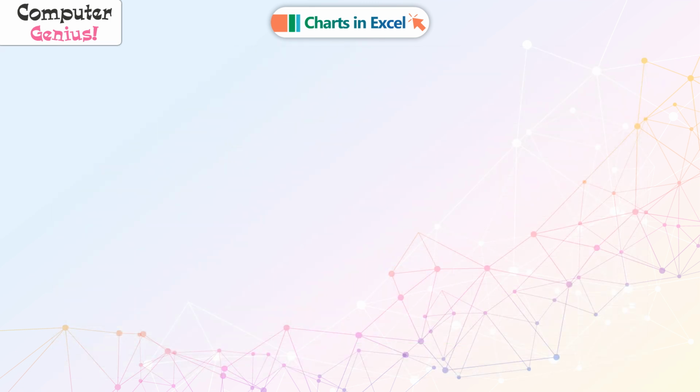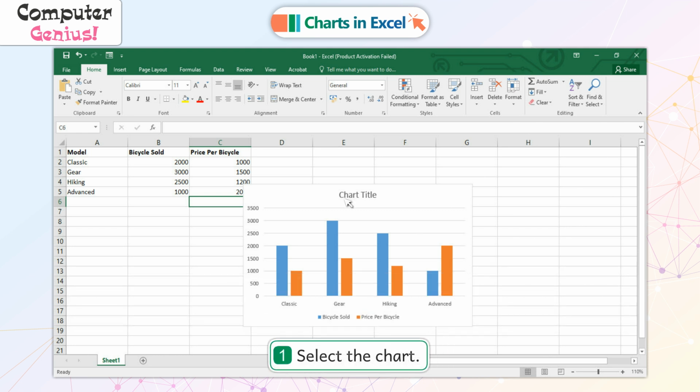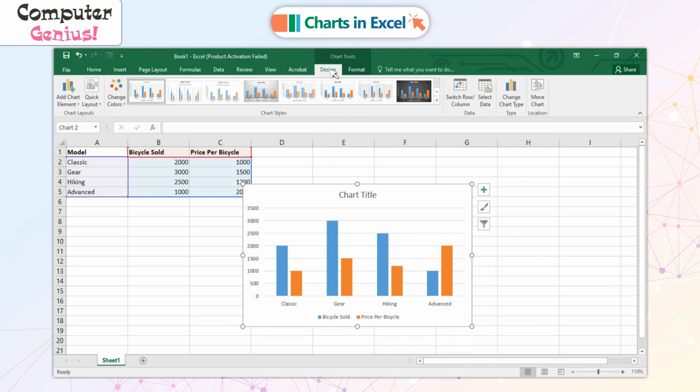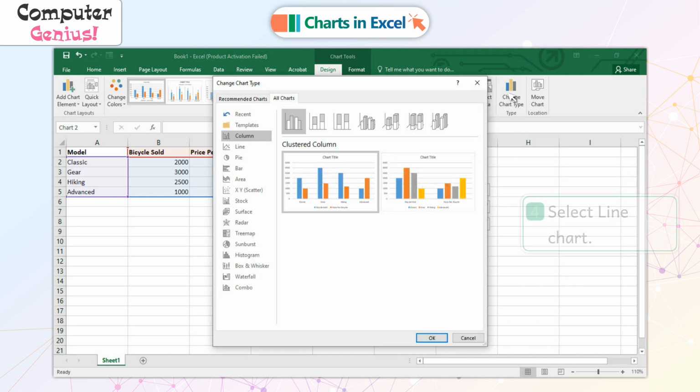Change chart type. You can change the type of an existing chart at any time. To change the chart type, follow the given steps. 1. Select the chart. 2. Click on the Design tab. 3. Click on the Change Chart Type command.